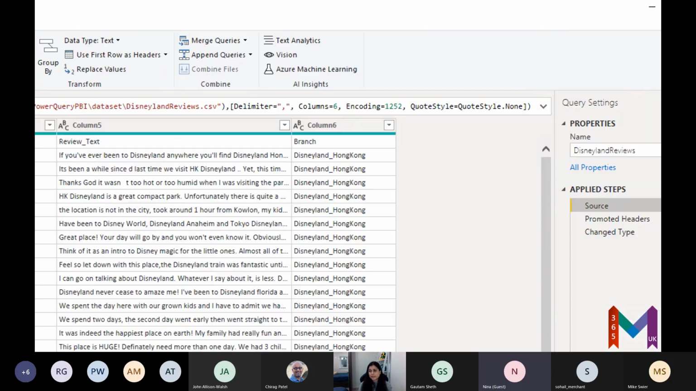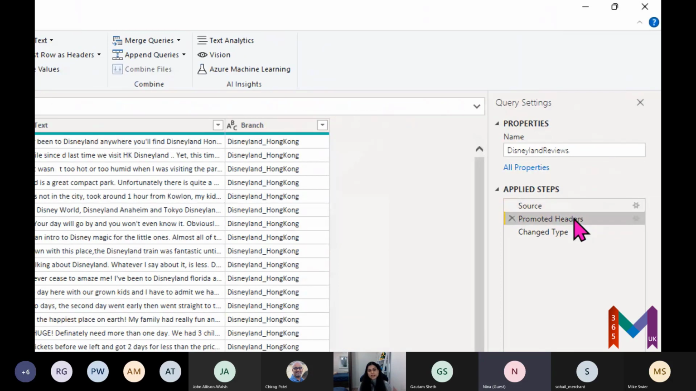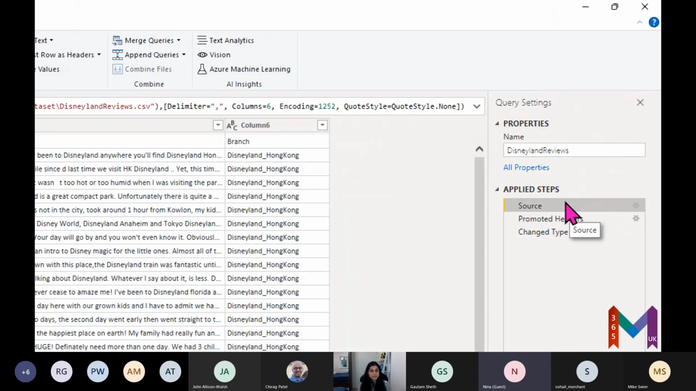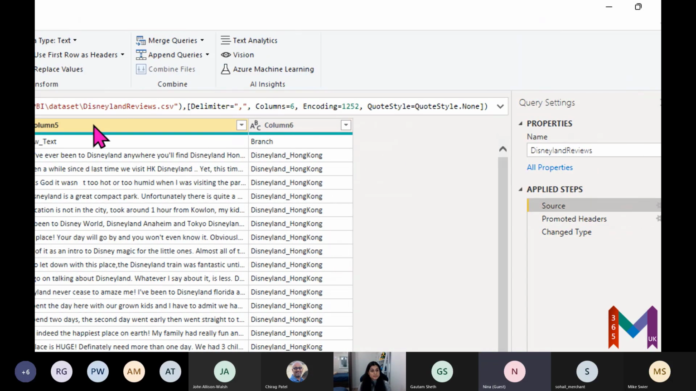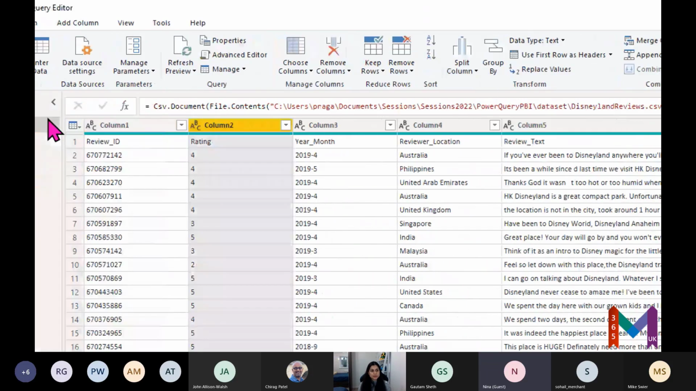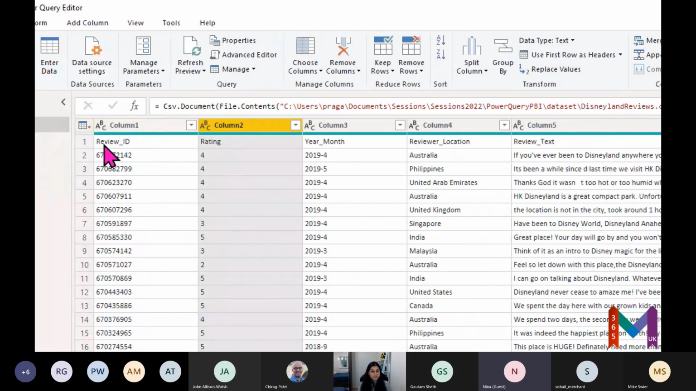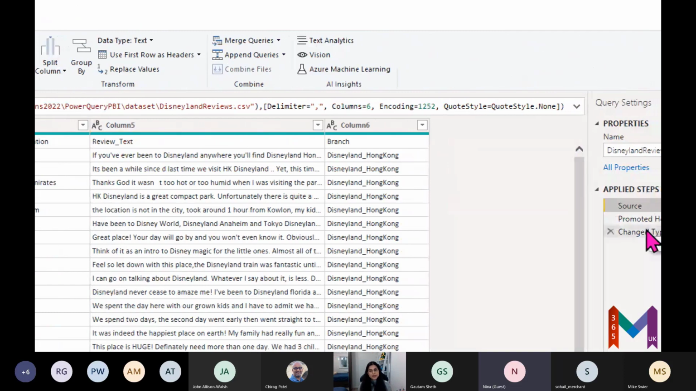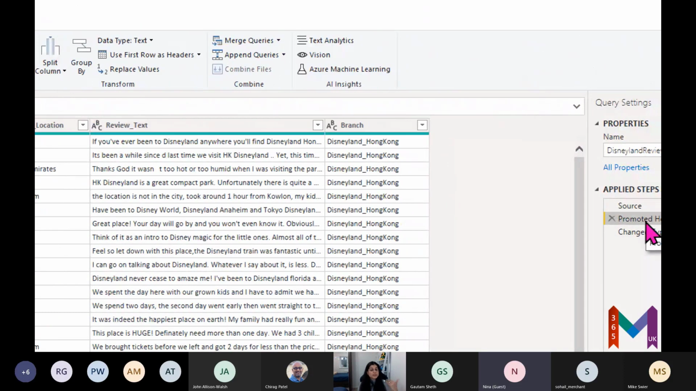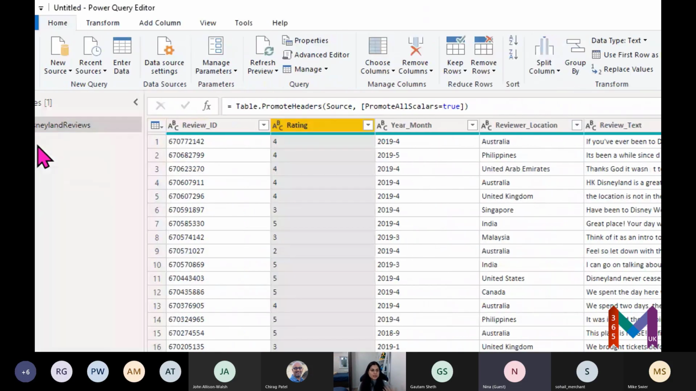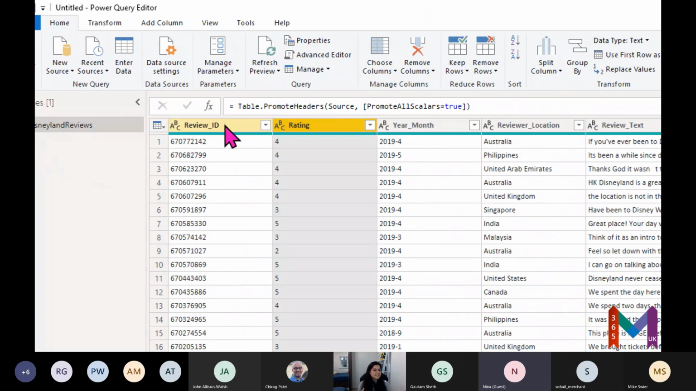Then the next step, if I click on that, promotes the header. If I go back to source, you can see the names of my columns are column 1, column 2, column 3, column 4, and so on. And the first row has the actual column names, which I would expect in my file. If I go to the next step, what Power BI did was promote the first row in the data set as the headers. So now I see the right structure of the data. There are column names, and then I've got the data in the rows below it.